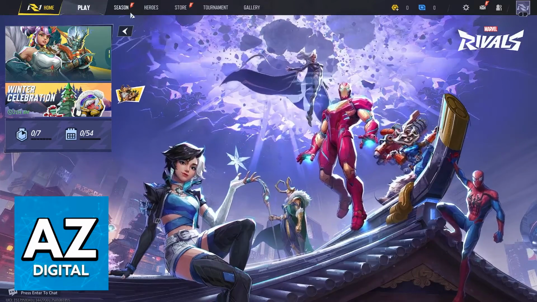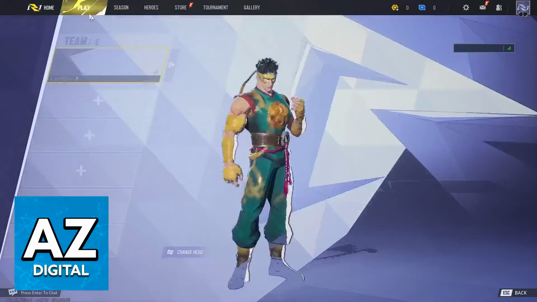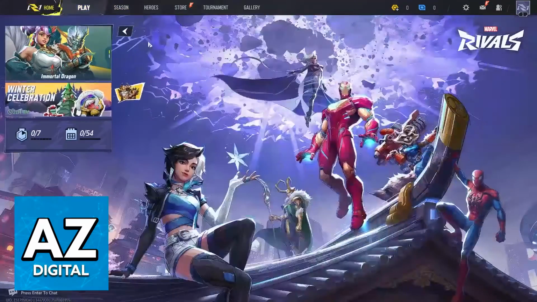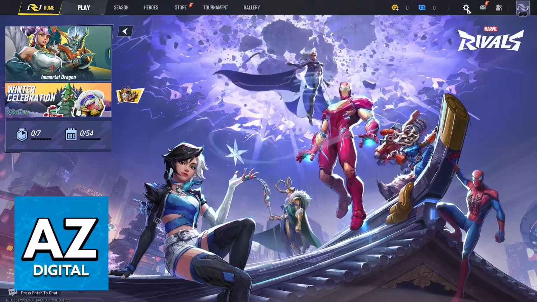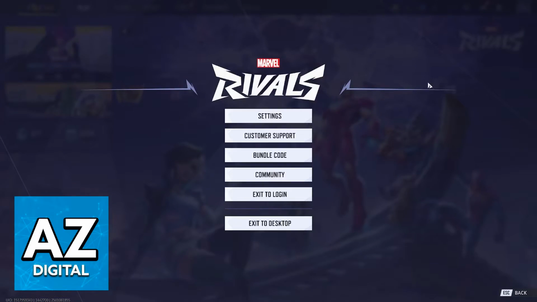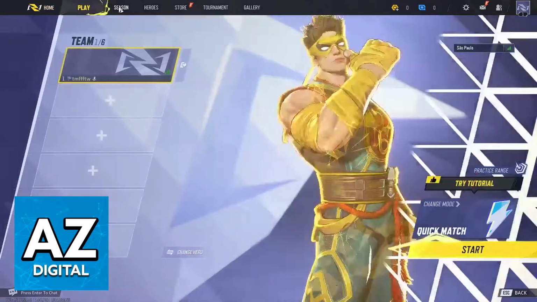I'm going to be teaching you how to do this on PC, but keep in mind that you might also be able to find some options available if you are doing this on console. For PC, you just click on this little settings icon before queuing into a match. You can do this on most menus.